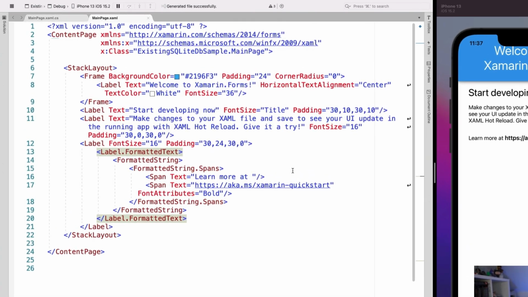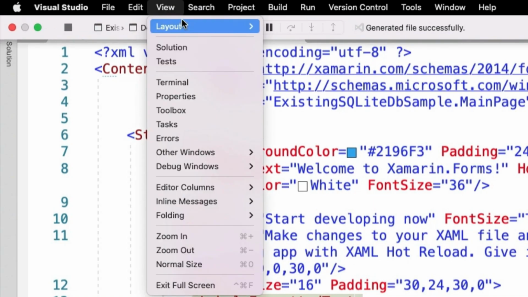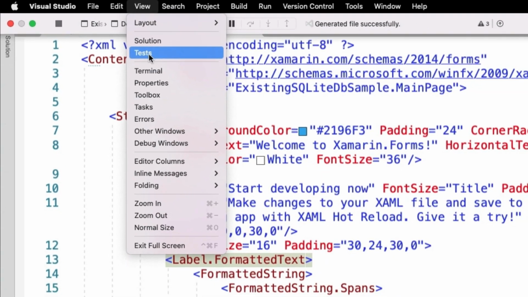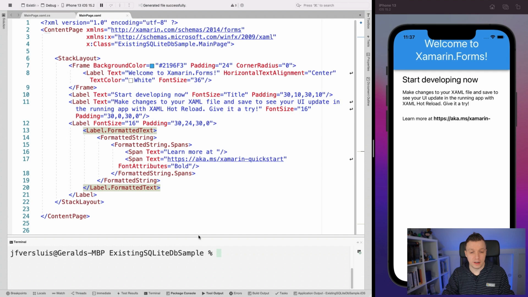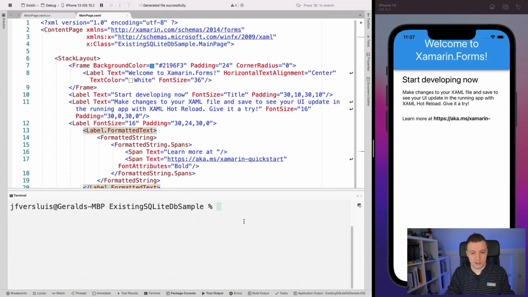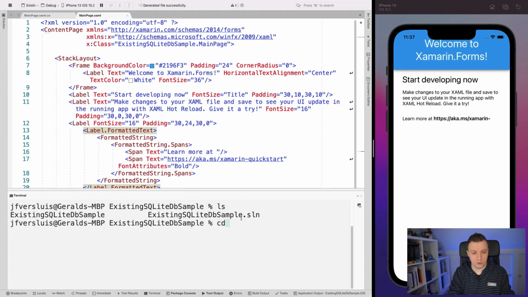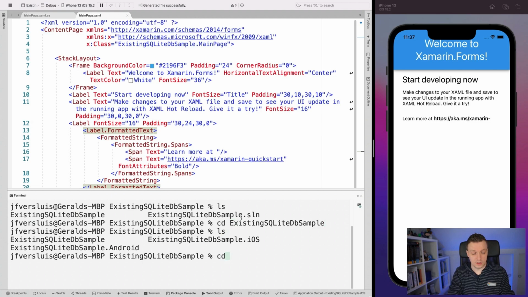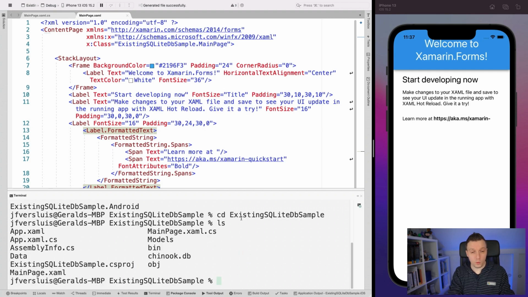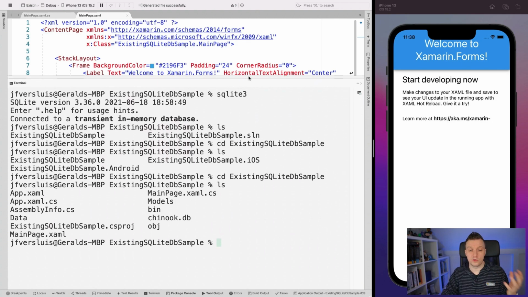So let's go here to our view and then say terminal, which brings up the integrated terminal right here. And then I can say, let's see if my Chinook is right here. No, I need to go to existing right here, cd, another subfolder, and here we are. And what's really cool, on macOS, this is built in. On Windows, you might have to install or download a SQLite terminal tool, but for macOS, it's pre-installed.